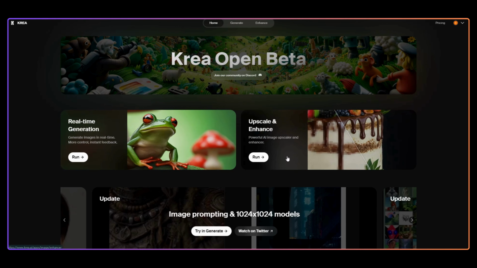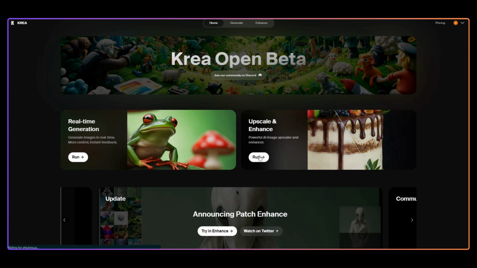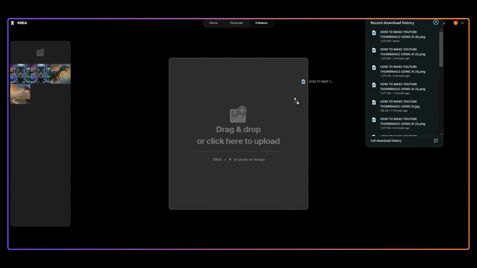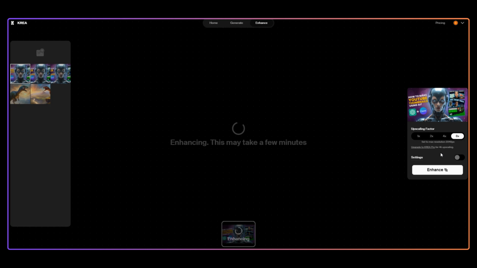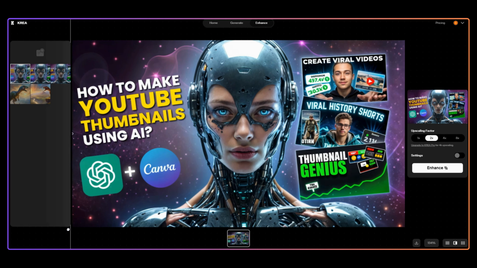Once you have your downloaded image, go to Create AI and click on the Enhance and Upscale option. Here upload our downloaded thumbnail, and choose the 8x option and click Enhance. And look at that, how beautiful it looks.